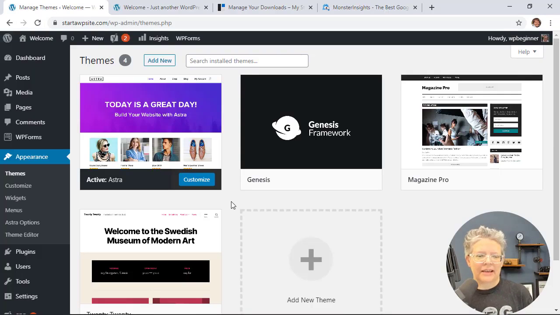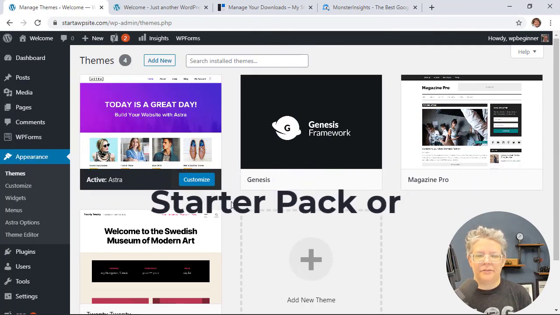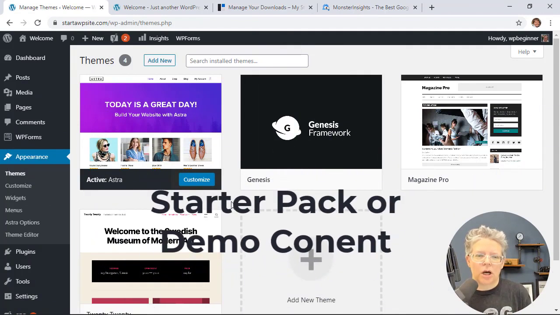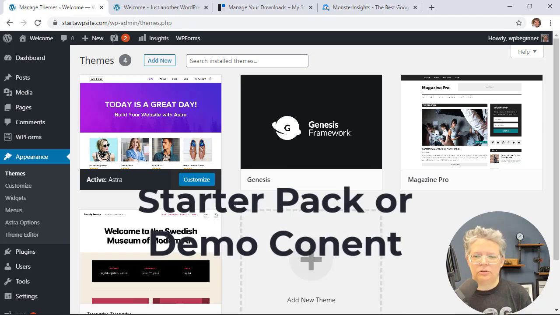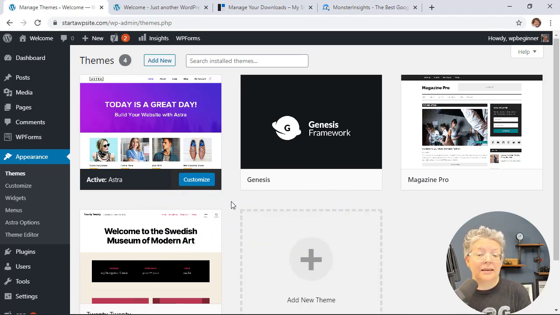The next thing you want to look at is themes that might have starter packs or demo content that you can install. What these do is they'll install all the plugins that you need to make your site look just like the demo site. They'll install what's called demo content or dummy content to make it look exactly like that. For instance, Astra does something like starter templates that you can use, and it involves installing a plugin.